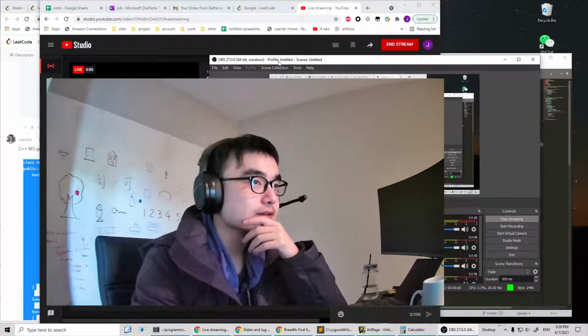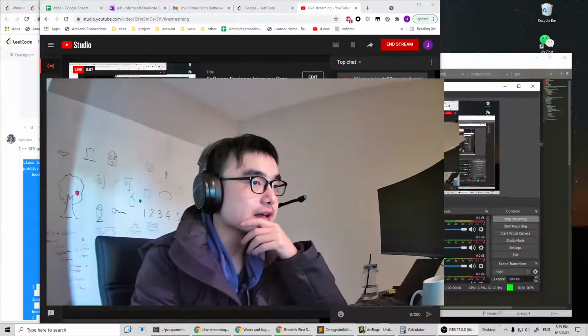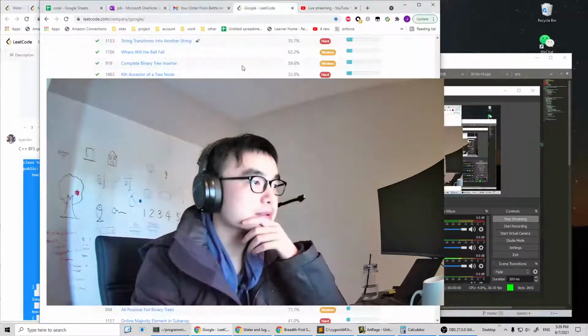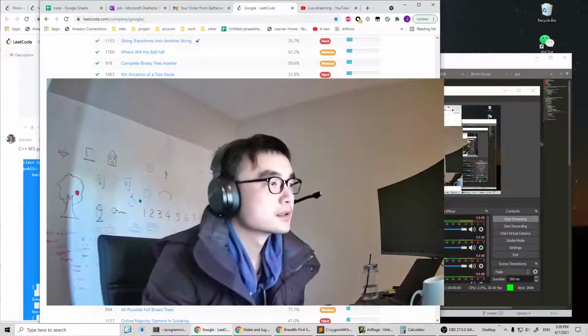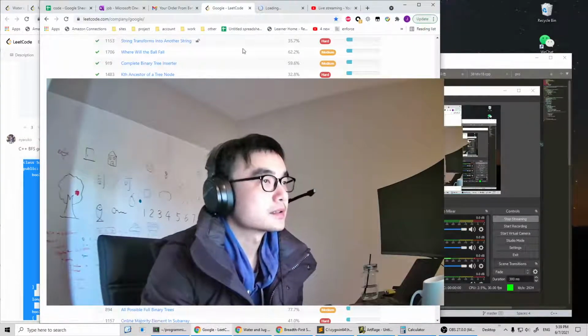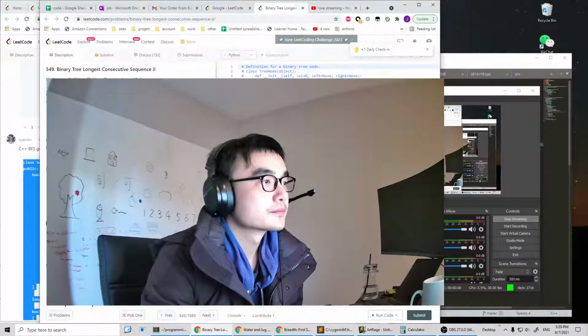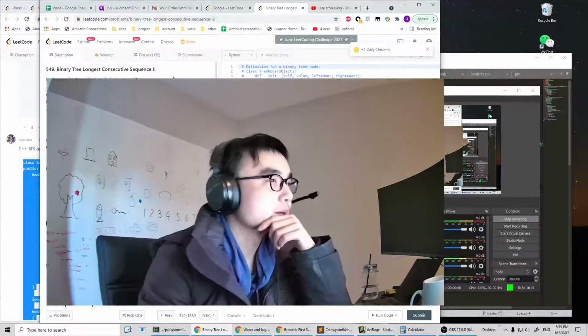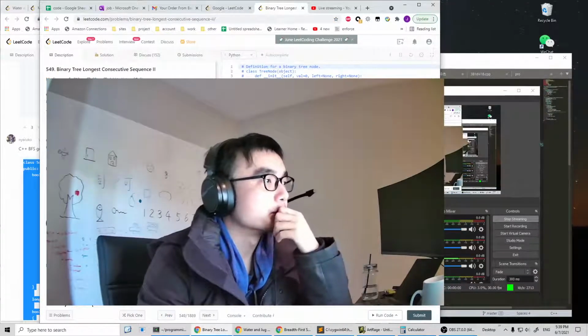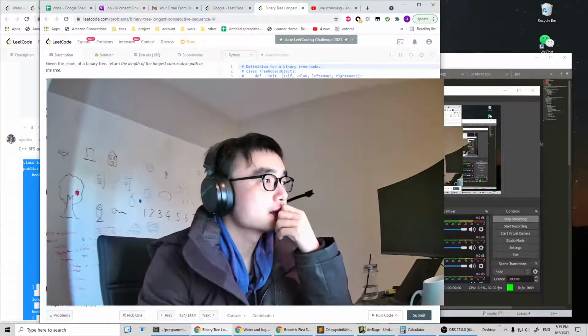Finally, finished today's work, and I'm going to do some coding for fun. Let's see. Medium problem one from Google. Given the root of a binary tree, return the length of the longest consecutive path in the tree. This path can be either increasing or decreasing.